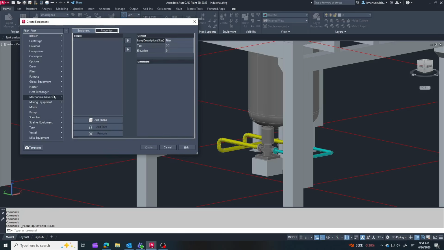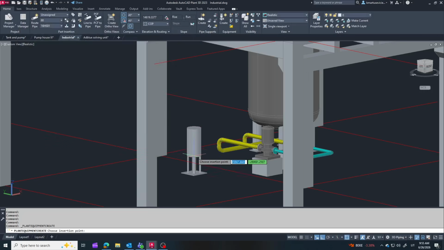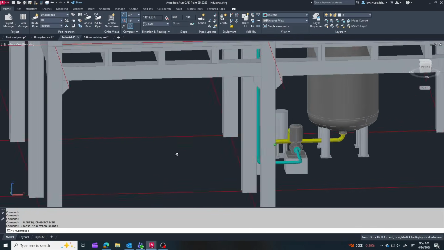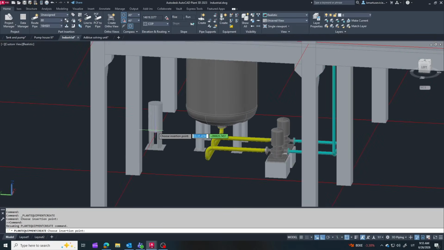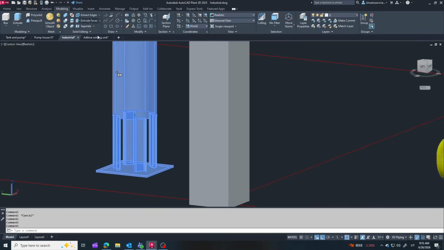While working on the layout, I decided to add one more piece of equipment, a basket filter. It's a common component in industrial piping systems, used to protect pumps and other equipment by removing larger particles from the fluid. Now we need to find a suitable location for the basket strainer. It should be installed after the tank and before the pumps.